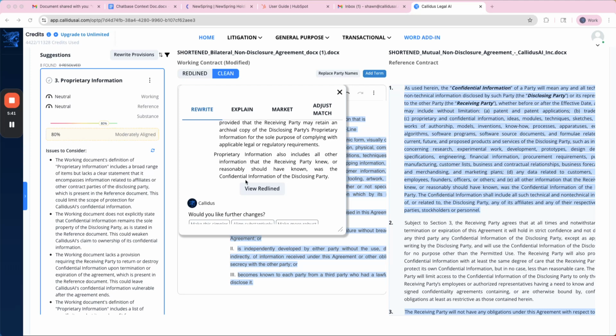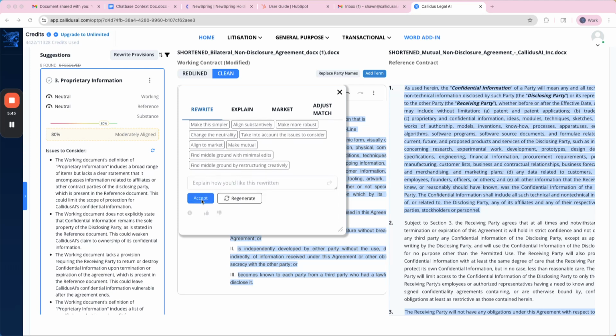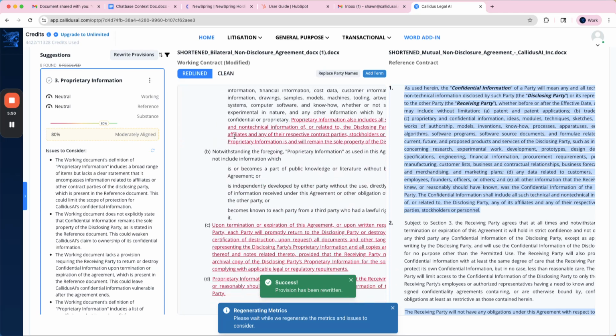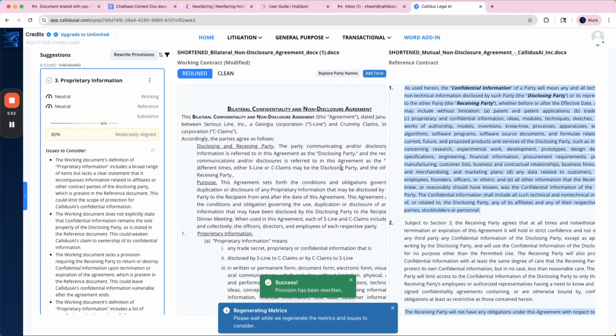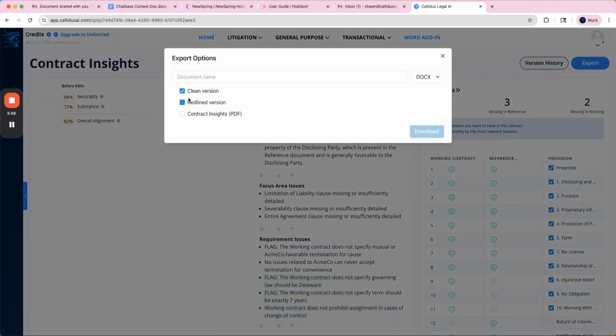Perfect. Now that you see this, you can see that we have a new provision entirely. We want to accept it. We can view the redline over here. Great, and now these are aligned. I go over here, I export, clean, redline, give it a doc name, doc or PDF.